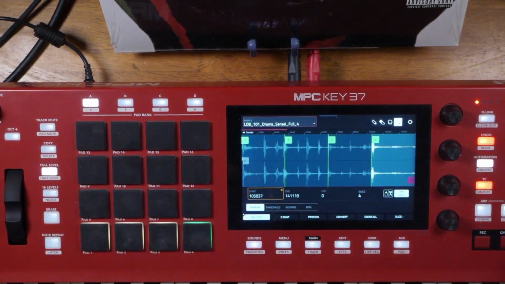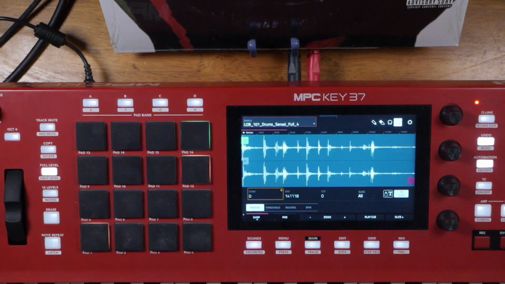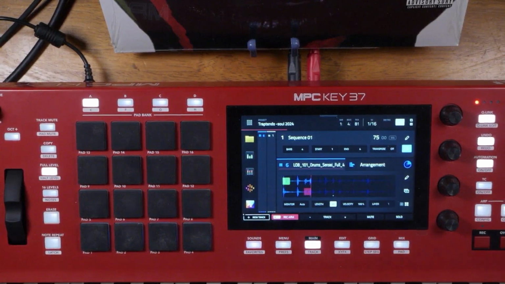And we're good to go. So we'll just go ahead and convert it over and hit do it. And this is where things get a little deeper. Now in the rabbit hole here. So now we have a new track.